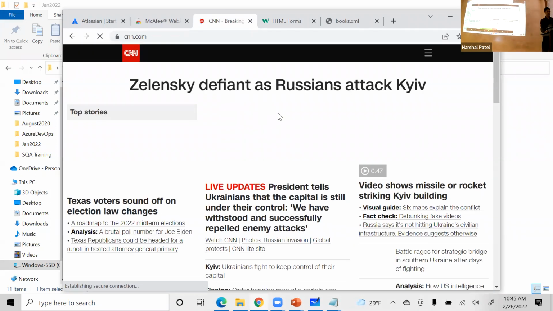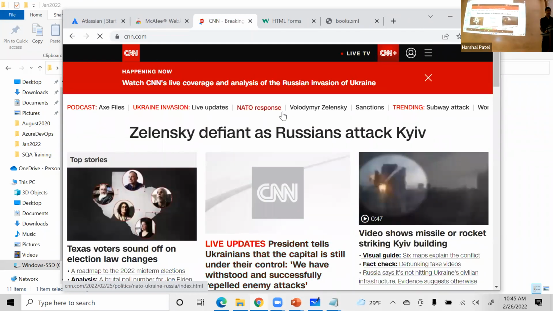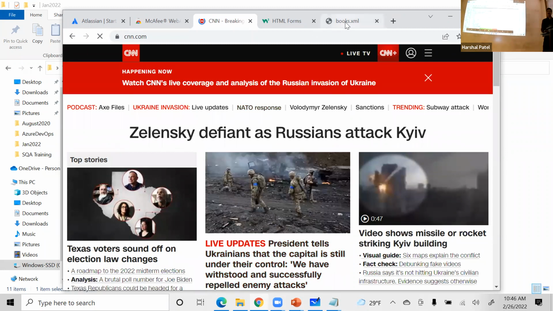Right, it's much more organized. It's easy to navigate, easy to understand the information. So that was the purpose of HTML versus XML.